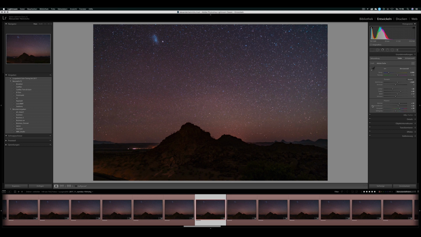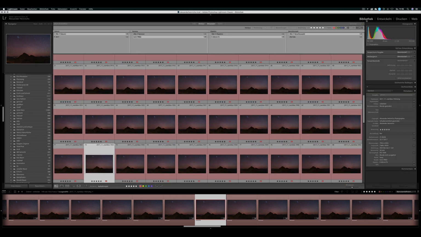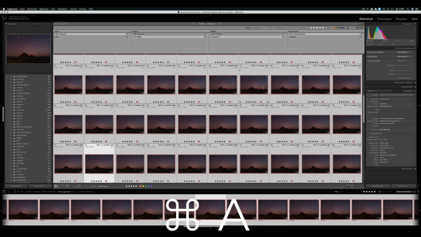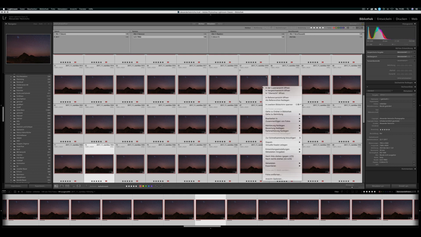If I go back to the library, I can press Command A so all my pictures are selected. The only thing I have to do now is right click, go to editing and open in Photoshop as layers. Sorry that all this is in German. For the next videos I will change the language in my program to English.